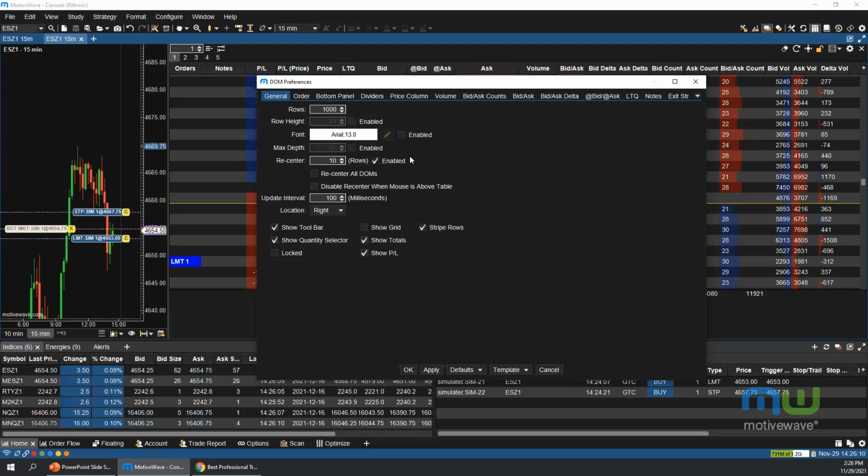Recenter is the number of rows the current bid ask will go away from center before it is automatically recentered. The disable recenter when mouse is above table option, when enabled, will not automatically recenter the DOM when your mouse is hovering over the DOM table. So if you ever tried to place an order, you're clicking just as the DOM recenters and you misclick and it places a trade on a different price level. Enabling this will stop that from happening.